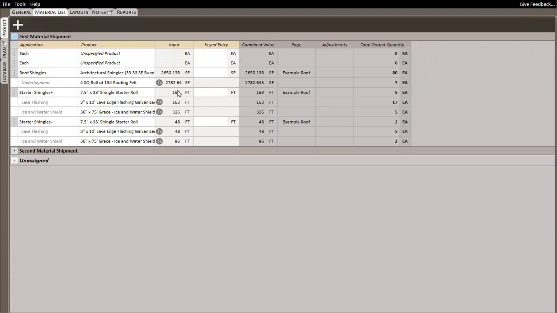I have a starter shingles, 163 feet. Here's the other line item, starter shingles plus 48 feet. Still got these couple of other ones. Now you can be aware that there might be reasons that you want to keep line items separate as you draw them out so that you can handle them differently, or maybe they're coming from different pages even.